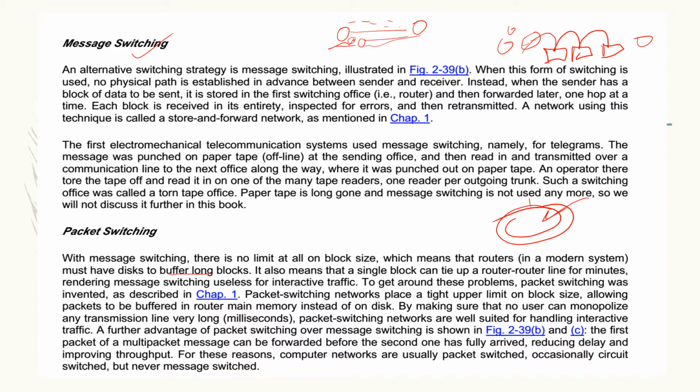It created a problem because a long time was required to buffer. Then it will keep the office too busy when they are doing the transfer, because the size is very huge. So it also means that a single block can tie up the line from one router to another for minutes. And then sending across and taking back will be quite time consuming because of the message size.